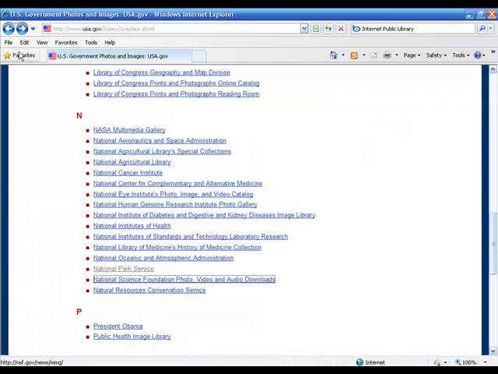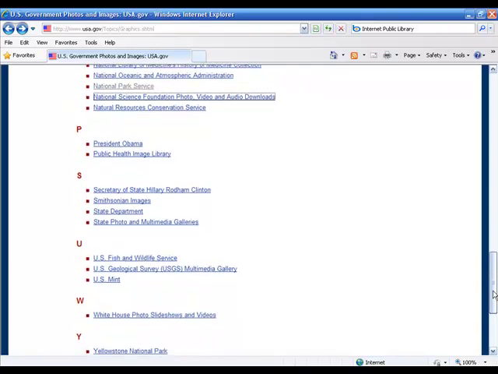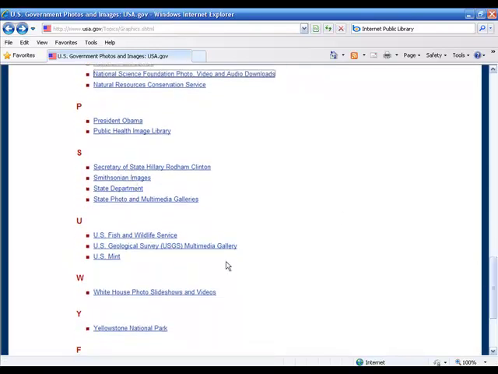So, you know, there's an awful lot of potential here. You've got the Oceanic and Atmospheric Administration. Lots of pictures of sea. I mean, you sell that to sailors, people who are into boats. The Smithsonian. So these images, and there's the Yellowstone Park there itself.